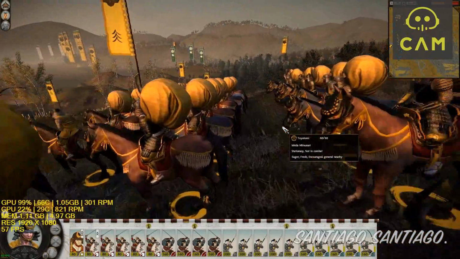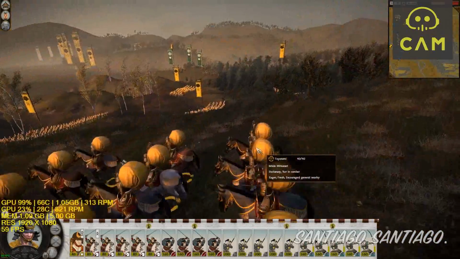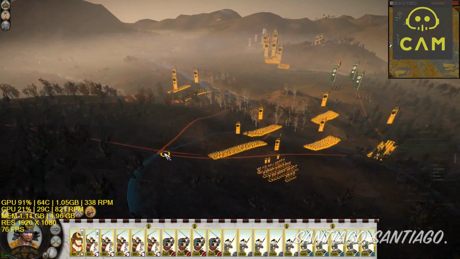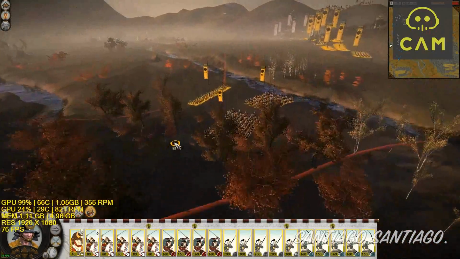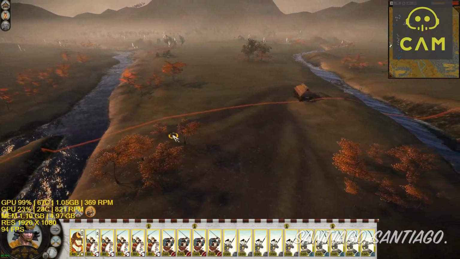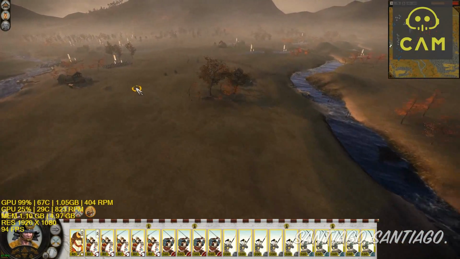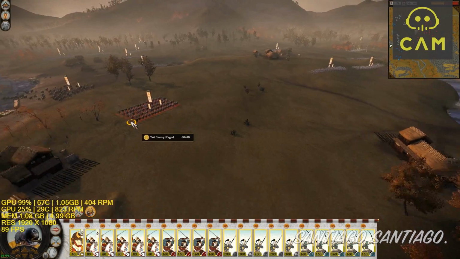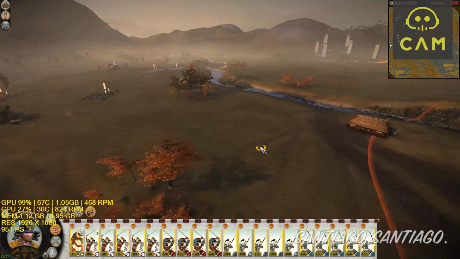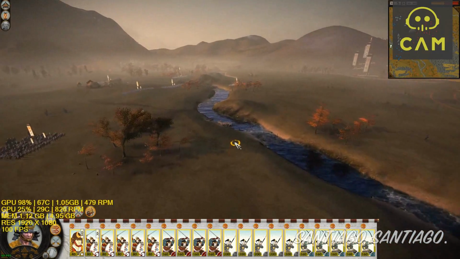Okay, we're not getting GPU usage drops. Let's see once the shit hits the fan, as you would say. So let's see, once they are moving here, let's just attack them. And go running, come on. Let's go! My minions, attack them!